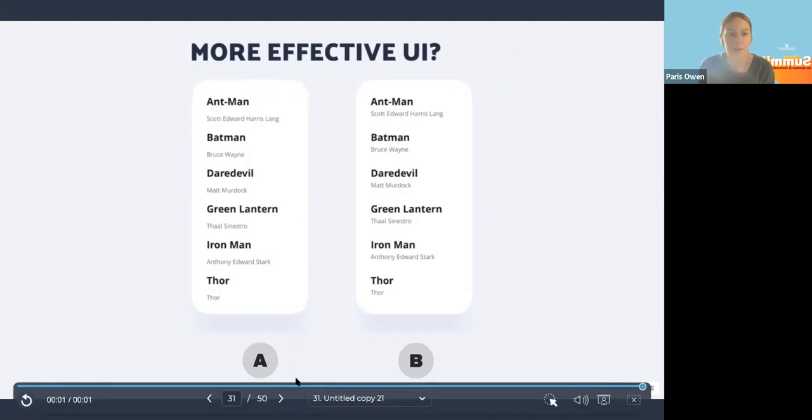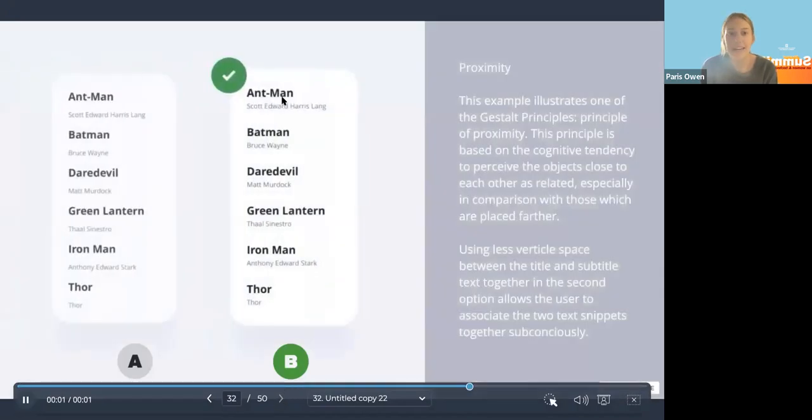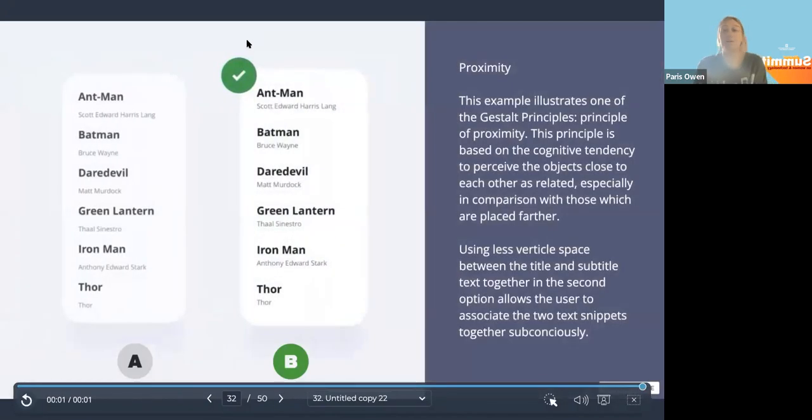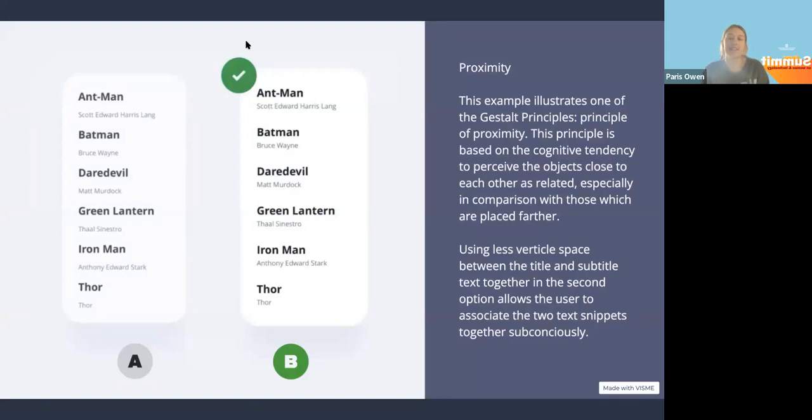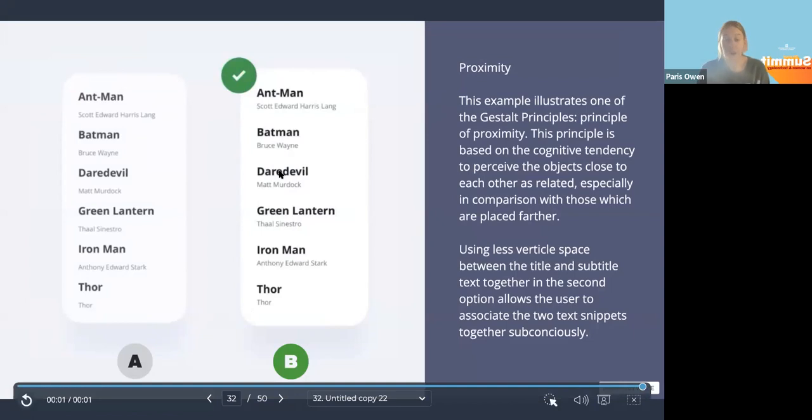All righty, it seems like we have a majority of our respondents, almost everyone picked option B, and you guys were correct. So this revolves around the idea of proximity. This goes off of Gestalt's principles of proximity, which is based on the cognitive tendency to perceive objects close to each other as related, whereas you wouldn't associate objects far apart to be related.